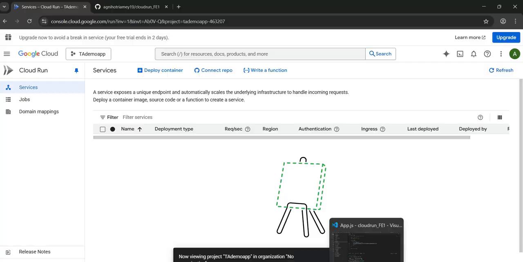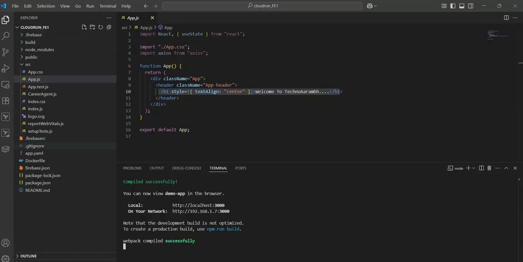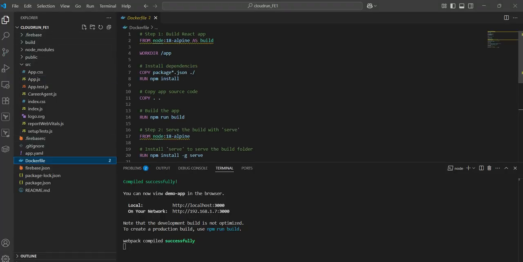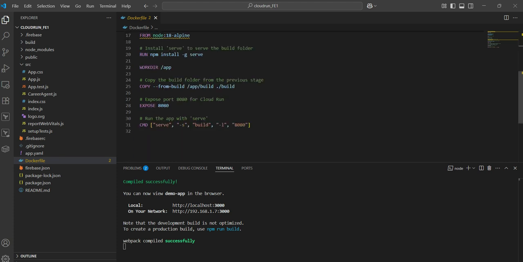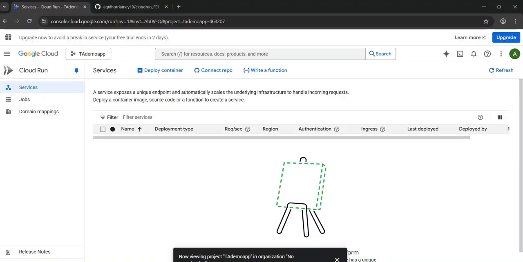So let's go back to VS Code, and here I have created the Dockerfile. In that, I'm using Node 18, and then I have added the working directory, that is app, then copying the package.json and running npm install. Once everything is done, we'll create a build, serve it, and expose it on port 8080. Now let's quickly go back to the GCP portal.